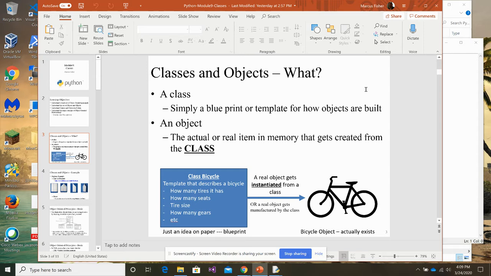An object, the terminology we want to get used to, is an object is an instantiation of a class. You have to have a class defined, and when you have the class defined, then you can start creating objects of that class. Okay, so if I have a tree class, then I can start instantiating different types of trees off of that class. On the slide in front of you, if I have a bicycle class, it's a template. It'll describe how many tires does this bicycle have, how many seats does it have, what's the tire size, things like that. When we define it, we can then instantiate a real-world object off of that class.